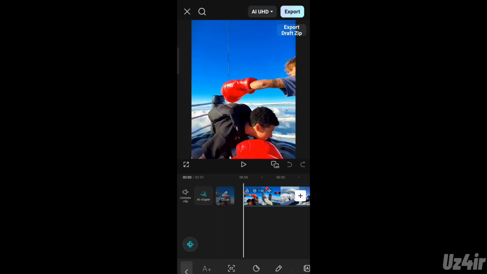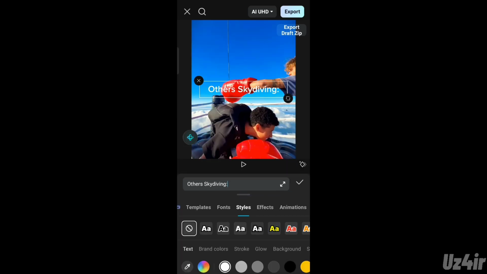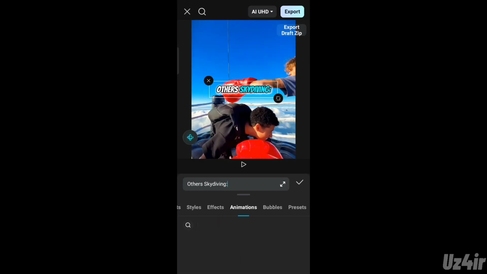After the troll face edit is done, now you have to go to the starting and add the text. It can be anything, other skydiving, others parkour, depends on your topic. You can go for any font you want, but I usually go for the Bangers one. Also you can go for any color you would like, it's your choice.